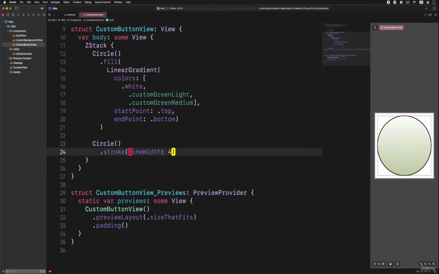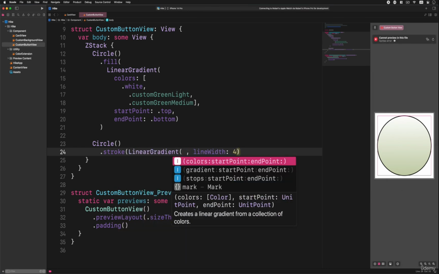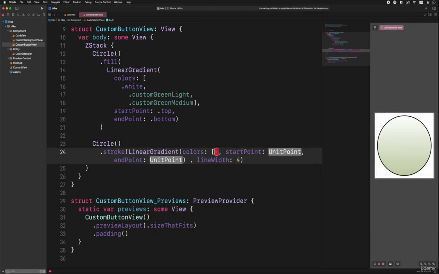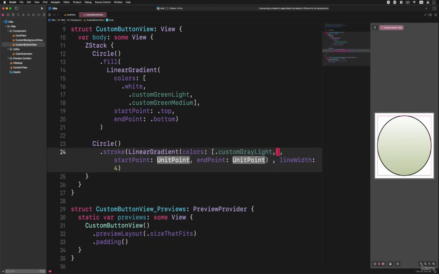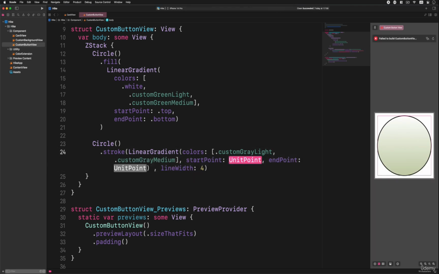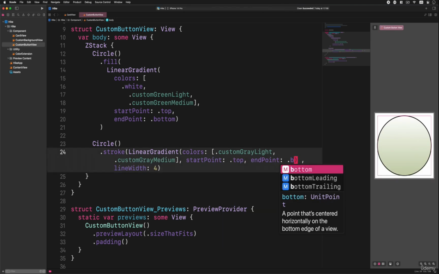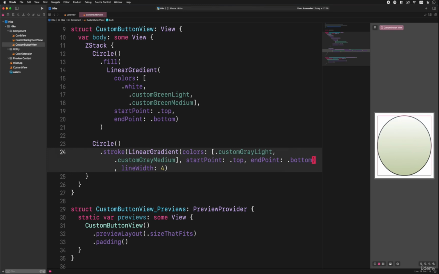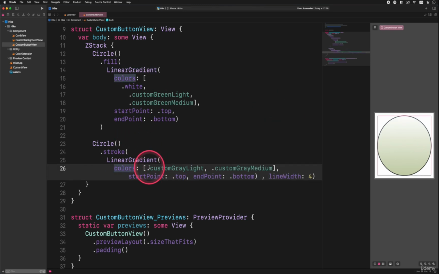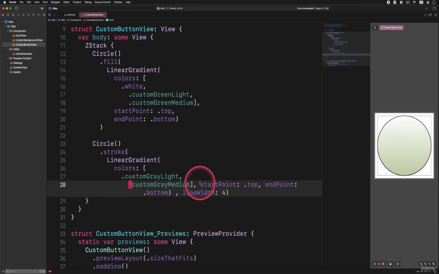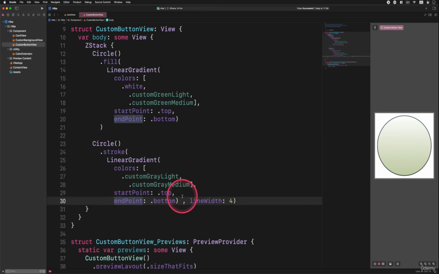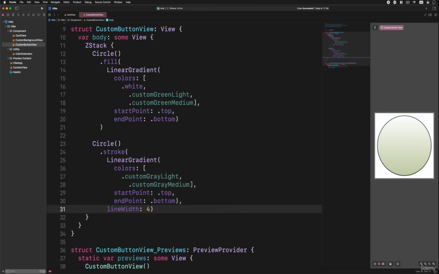Enter this code. Linear gradient. Colors. Custom gray light, custom gray medium. Start point, top. End point, bottom. This new modifier will add a nice linear gradient to the stroke, which is quite cool. Now, I will reformat this code and make it easy to read for you.